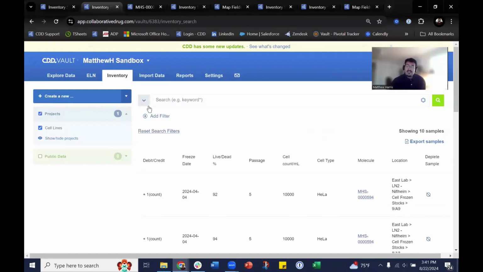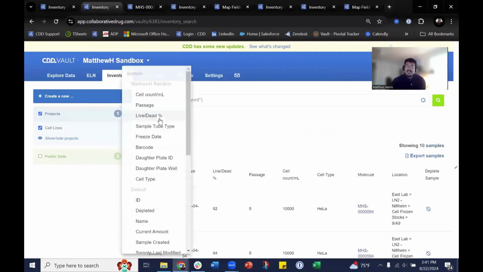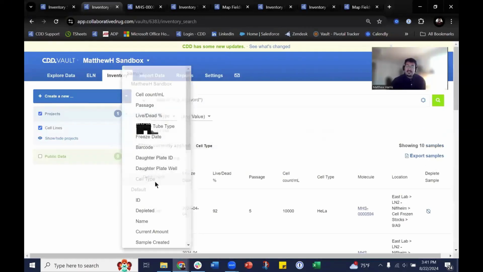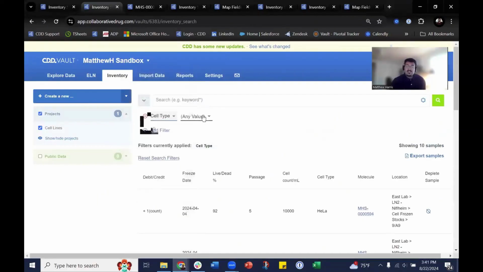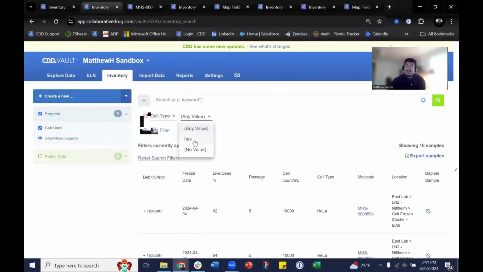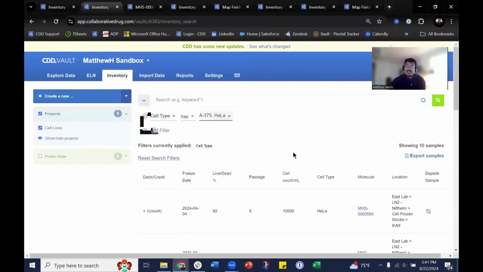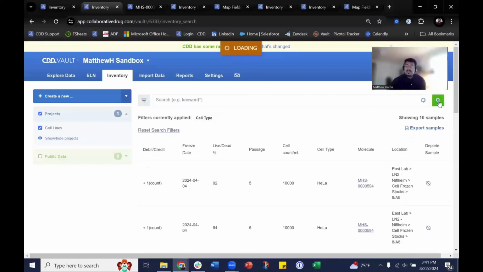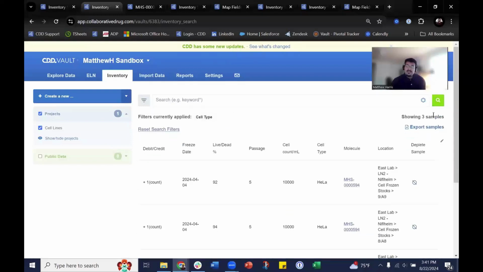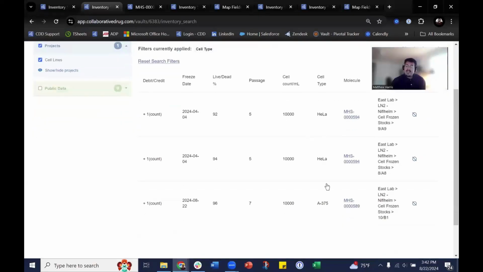They can filter through their entries here, add a filter specifically on the cell type that they're looking for. As long as this is created as a sample field, you can easily filter on it here. And we can, from this list, select the A375 and HeLa cell type that we want to search for. We can now search in the Vault, and we have three vials that match that description. So we have two HeLa cell lines and one A375, which are stored here in this liquid nitrogen location.